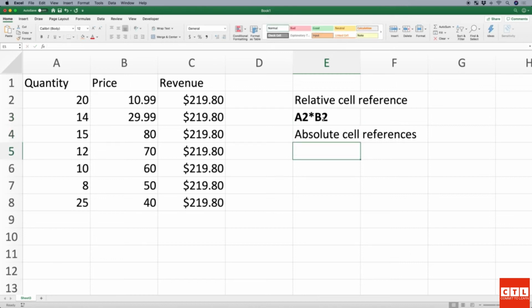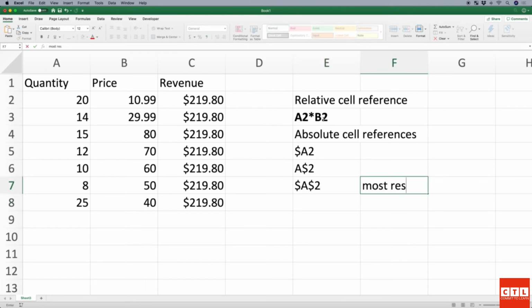Meanwhile, the absolute cell references can be written like this. $A2. It could be A$2 or $A$2. This is the most restrictive type. And that's exactly what we did before with the dollar signs in both positions. So when we copied and pasted the formula going down, it was the most restrictive in that it didn't let the A change and it didn't let the 2 change.